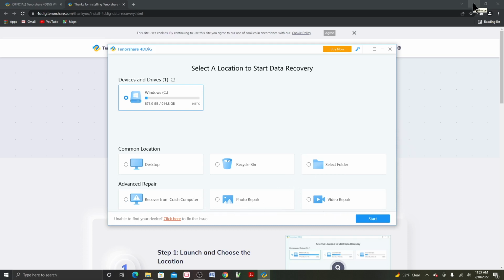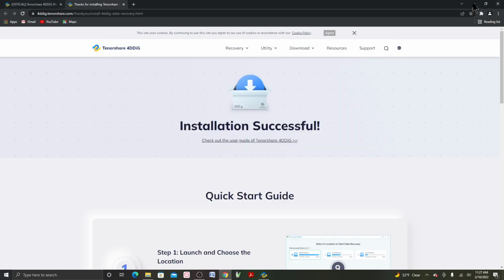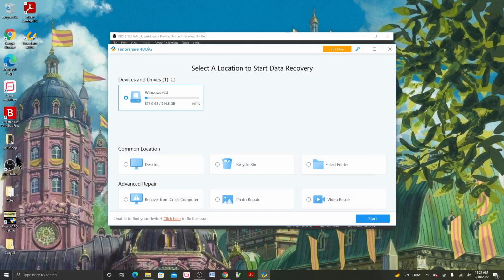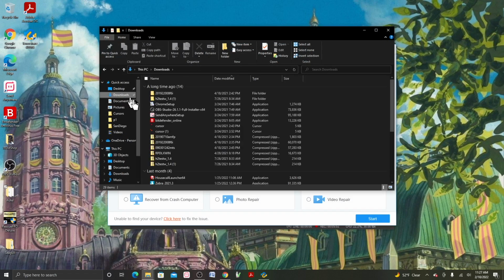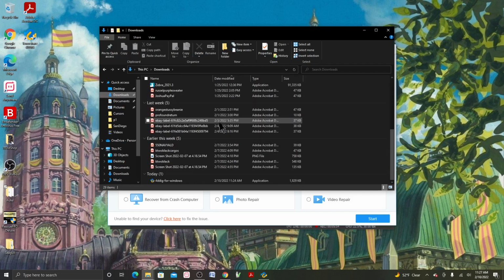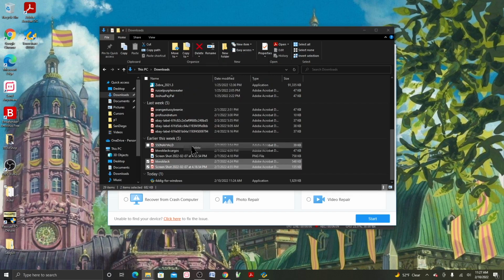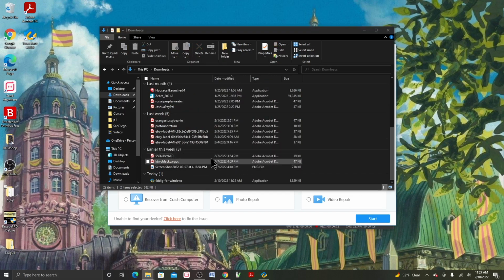Okay, I'm going to go to my download folder and delete some files, and then we'll try to recover them. So I'm going to click on the download folder, and I'm going to delete these two files right here. Delete. So now it's gone.